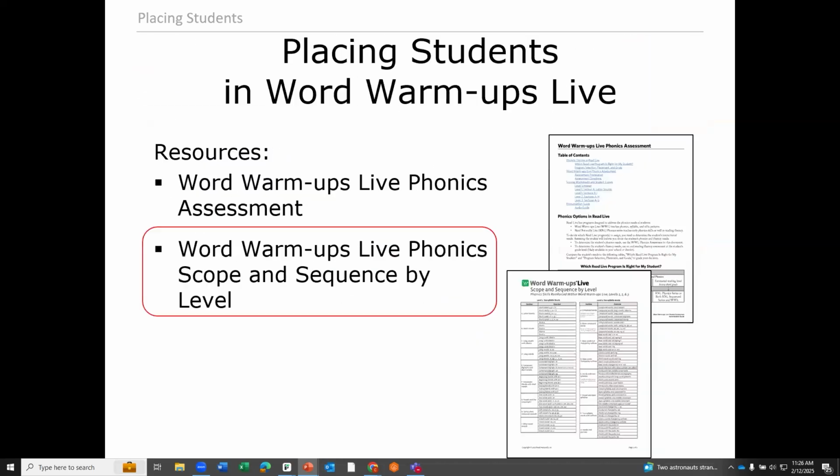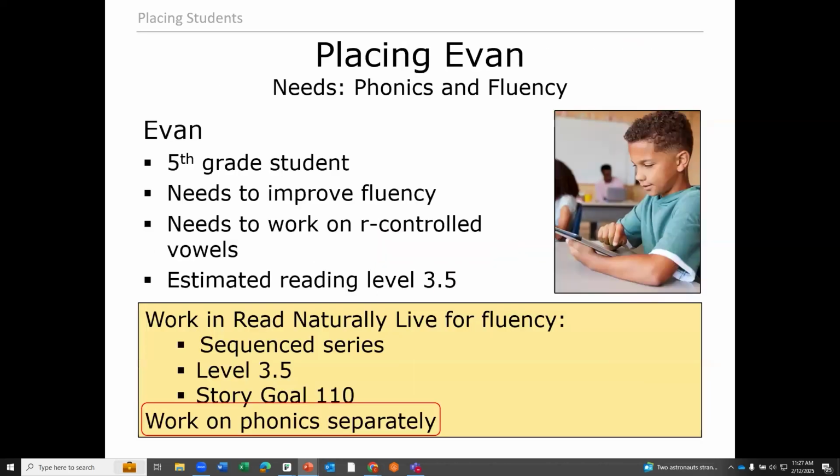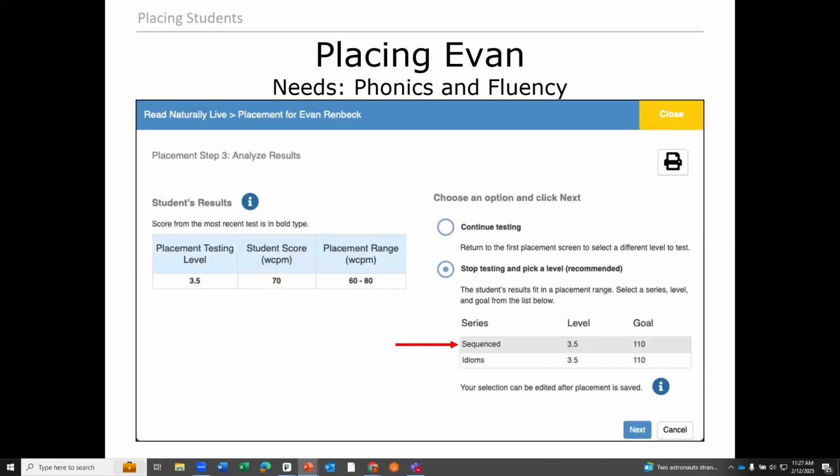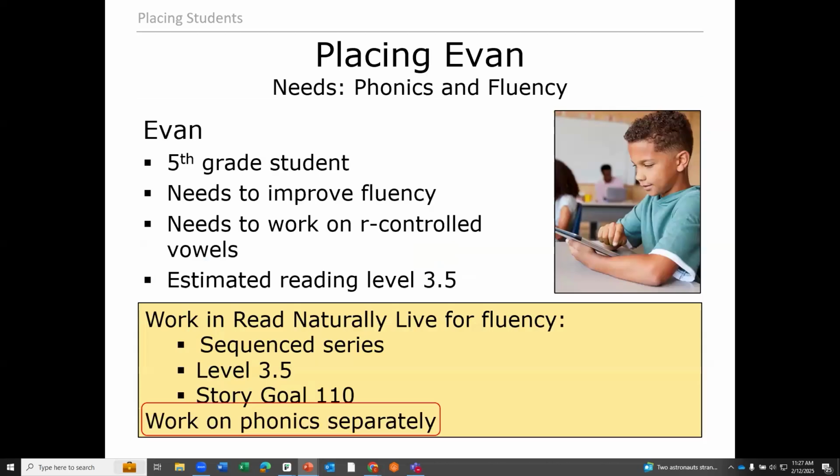going the wrong way. Sorry. You're going to pick either idioms or sequence series. Okay. I usually pick sequence series as default unless there's a specific reason I want something else. But notice that there is not a phonics option listed. So again, don't need to memorize anything. There's just no phonics option listed, so I can't select it. So if I know that Evan has a phonics issue and there's no phonics option listed here, then that means I'm going to have to work on phonics separately.